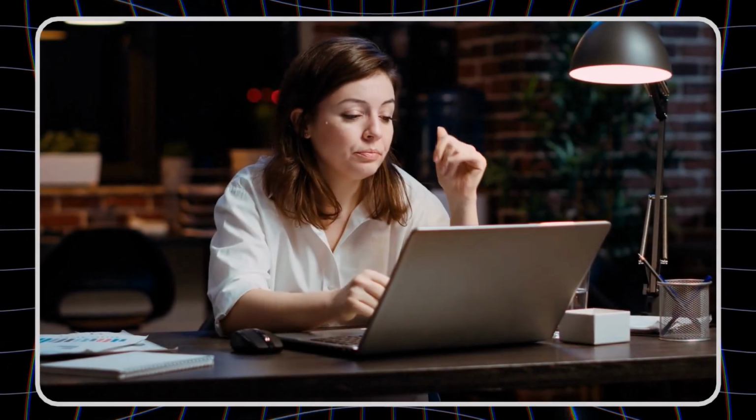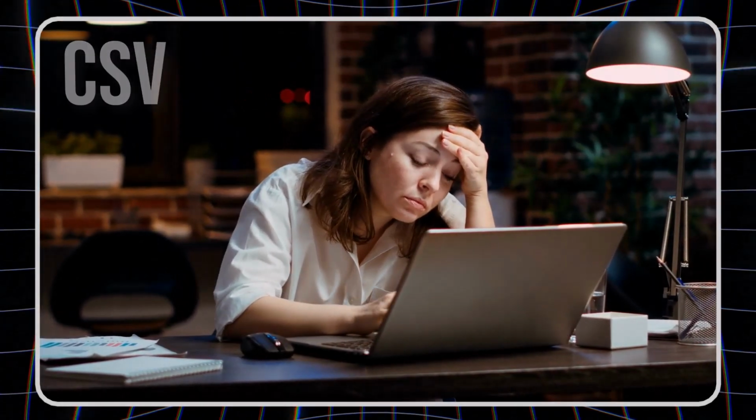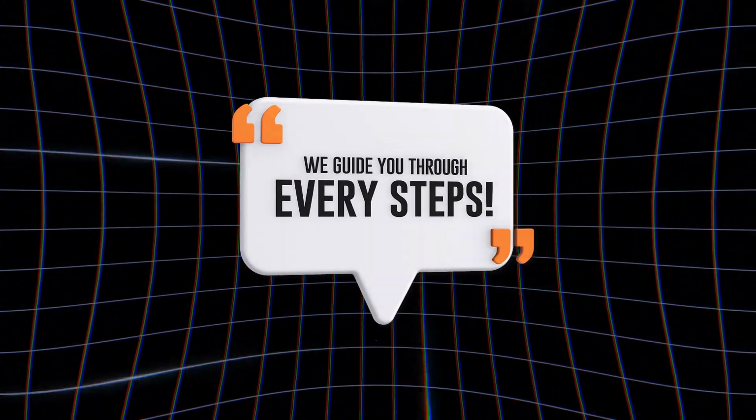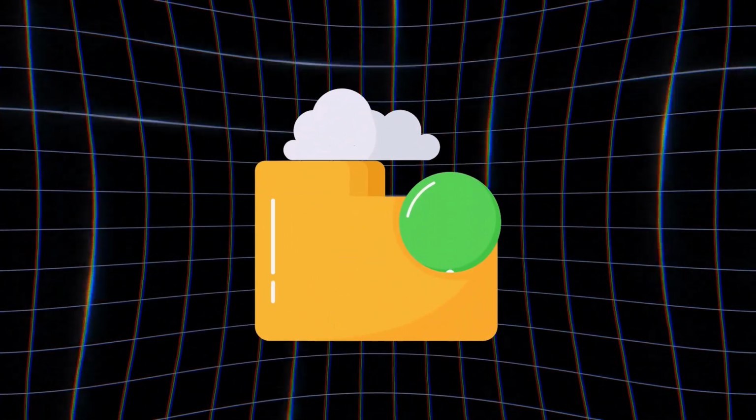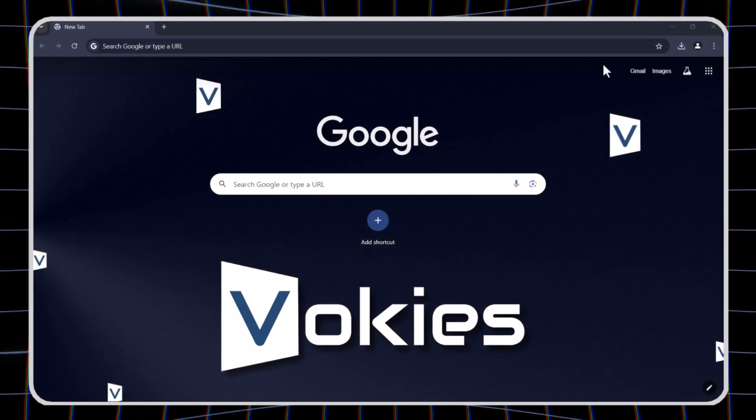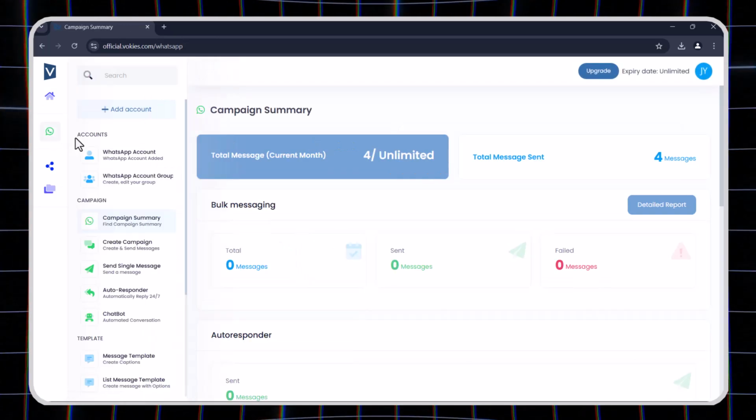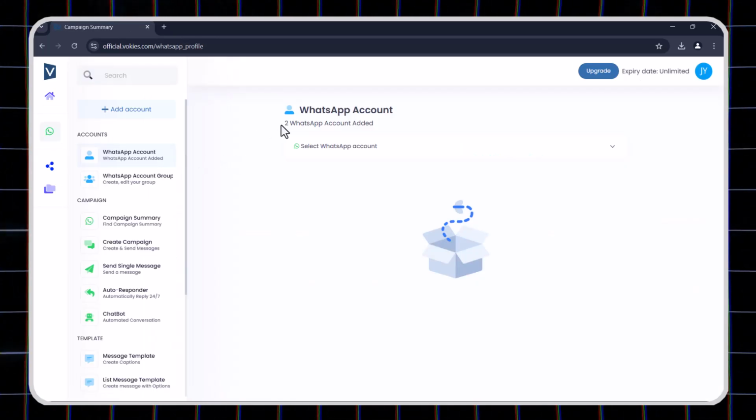If you've been struggling with uploading your CSV file, I'm here to help make it easier. I'll guide you through each step to ensure your contacts are uploaded smoothly. First, before anything else, make sure that at least one WhatsApp account is logged in on the portal. This is a crucial first step to ensure everything works seamlessly.